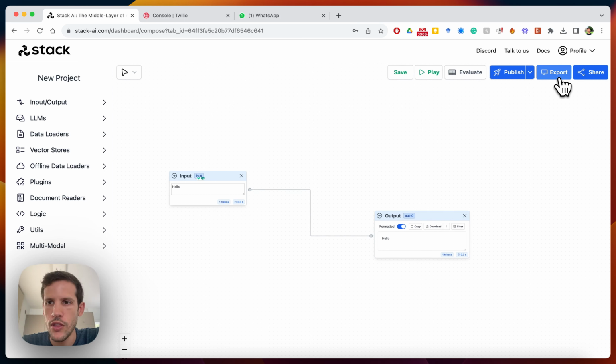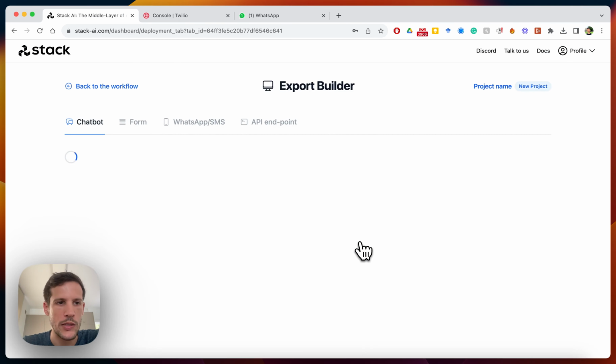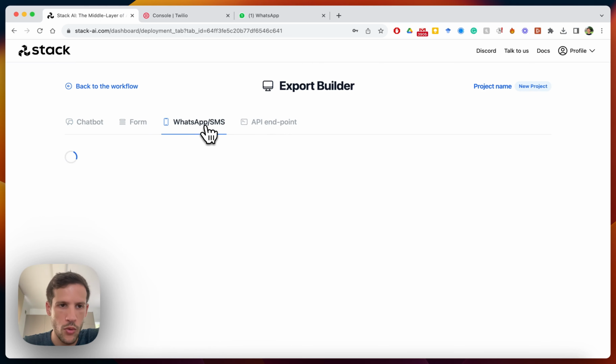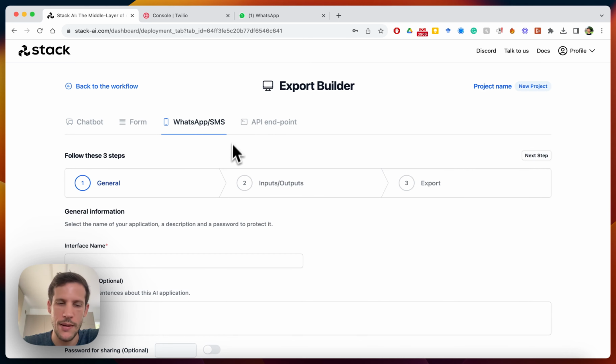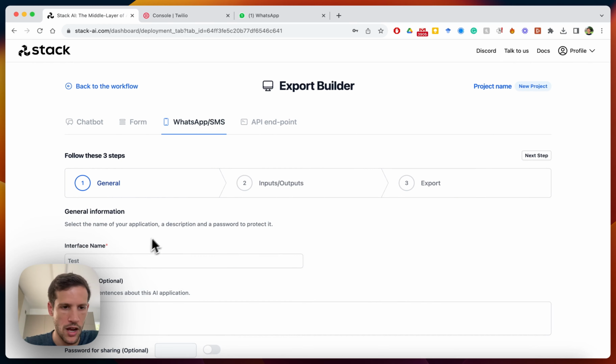So for this first step, what we'll do is click on export. You will be asked to first publish these versions, which I haven't done. So just click on continue to export anyway, which will deploy the flow that you just built. And here you'll be granted with 4 tabs: Chatbot, Form, WhatsApp SMS, API Endpoint. Today, the one that we are interested in is WhatsApp SMS. And you'll just have to fill in the information shown in this setup wizard.